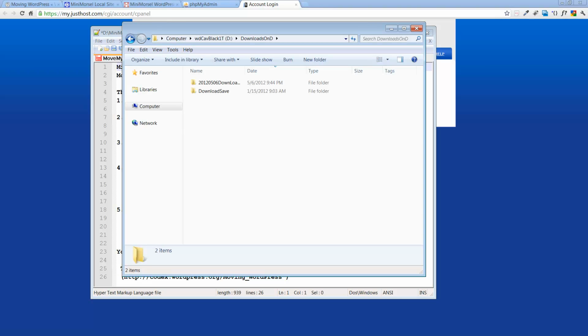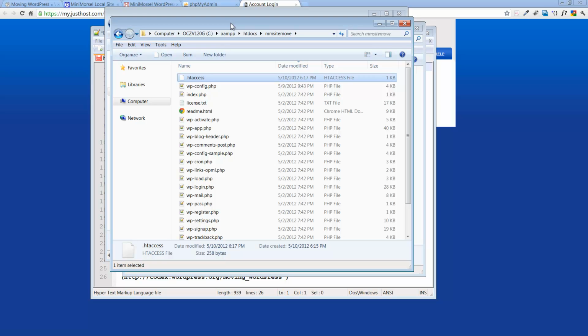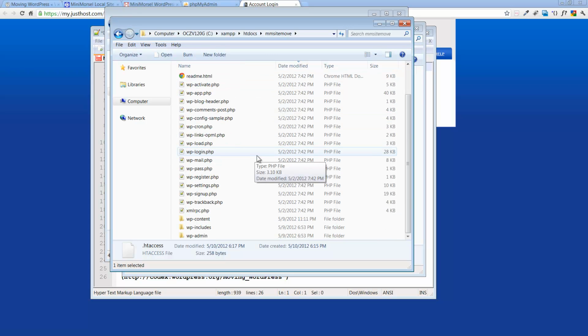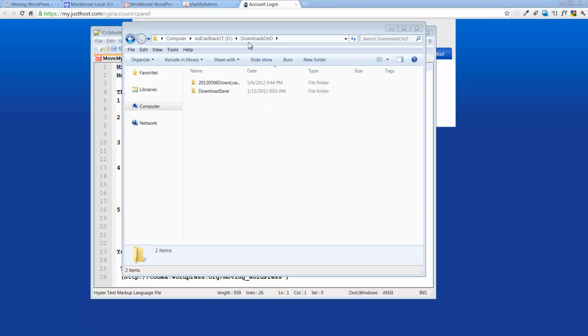Right now, I have 3 Windows Explorer sessions for easy access. One is going to my actual local host. This is our actual site that we wish to move, that we've developed. And you'll see it's a standard WordPress site with the content includes an admin. I also have one going to my basic work area for moving my site, and one for my downloads, because when I export the database, it's going to go into my download directory.